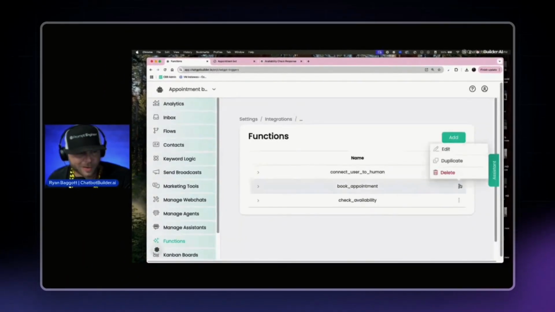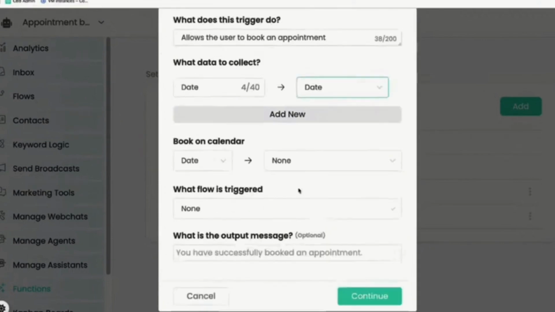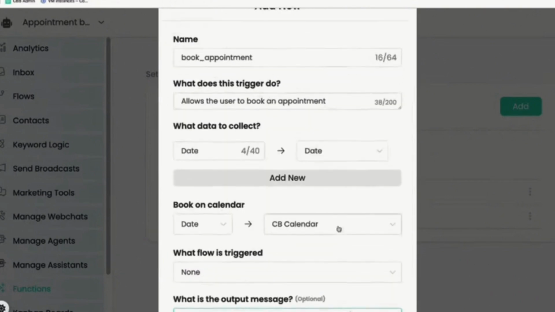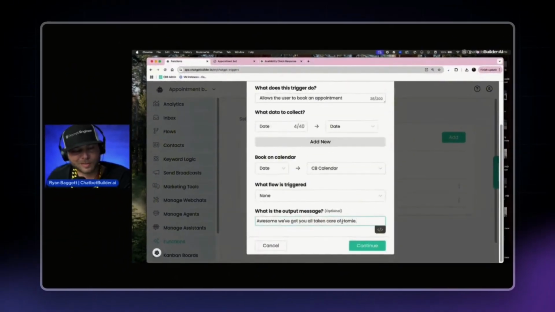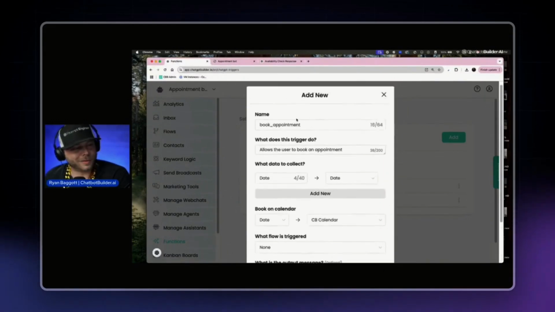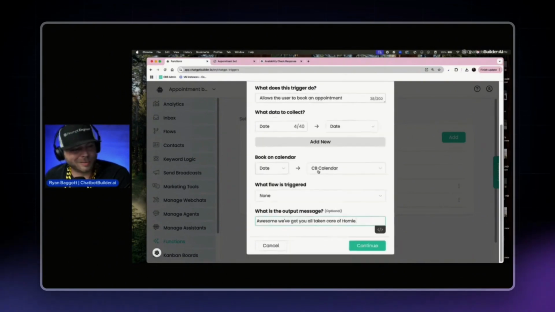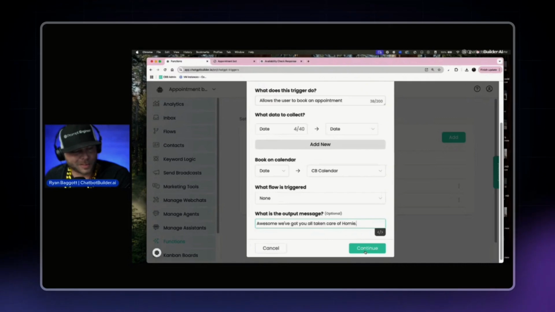We're gonna click edit on book appointment, and now we can say date and date. Okay, allows the user to book the appointment. And now we've got date here, and we will choose the calendar, CB calendar. Okay, we don't need a flow here. We could say, awesome, we've got you all taken care of, homie. And so this is going to generate a similar answer in whatever language, which is the benefit here. Okay, so if they're all speaking in Spanish, even if you have this in English, it'll understand to keep the conversation going in Spanish, which is cool. All right, so this is very simple. Book appointment allows the user to book an appointment. What do we need to collect? The date. It's going to be saved on this calendar, and we're going to say, awesome, we've got you all taken care of, homie. Continue.